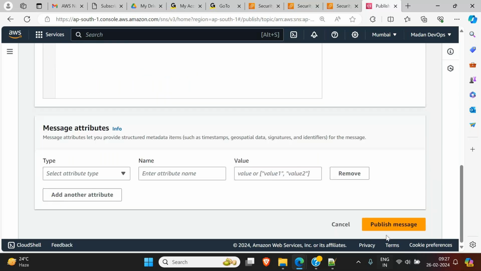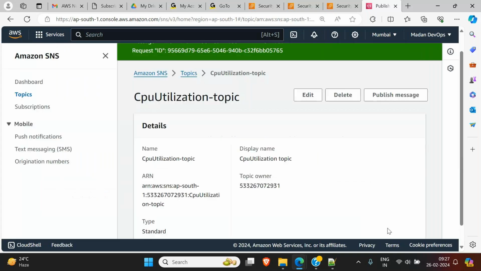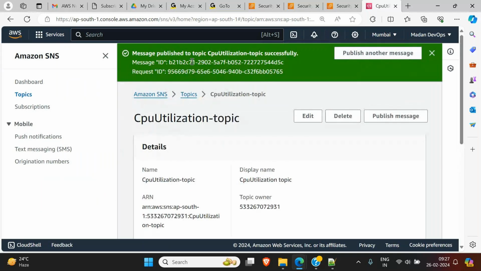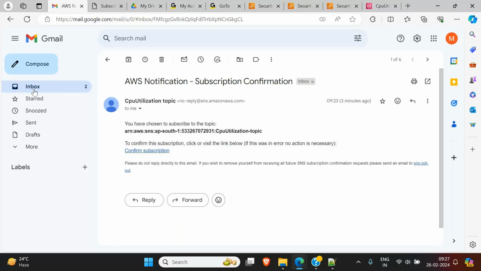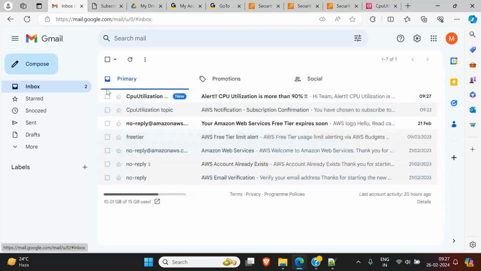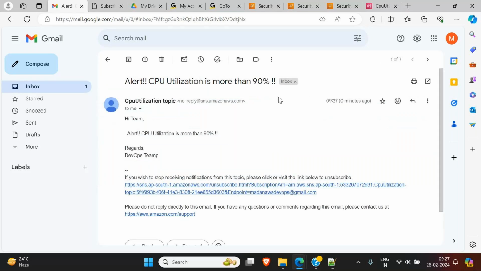When I click on publish message, you see the message published to the topic successfully, with a message id and request id. Let's check our email box now. Click on inbox. You see a new message came just now: alert, CPU utilization is more than 90%. Everybody who is in the group email id will get a mail, like: Hi team, alert, CPU utilization is more than 90%, regards, so and so.